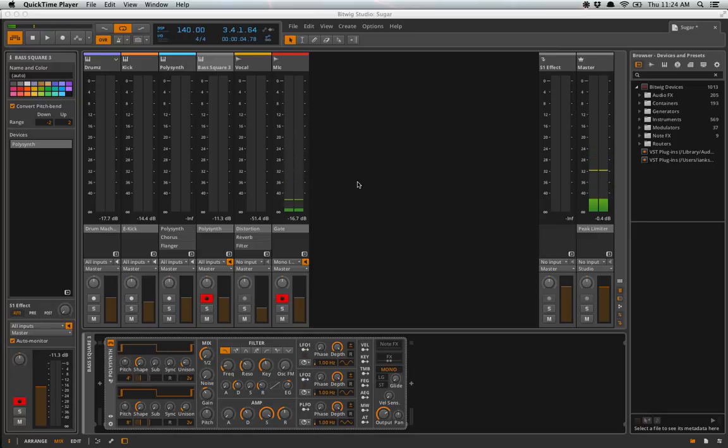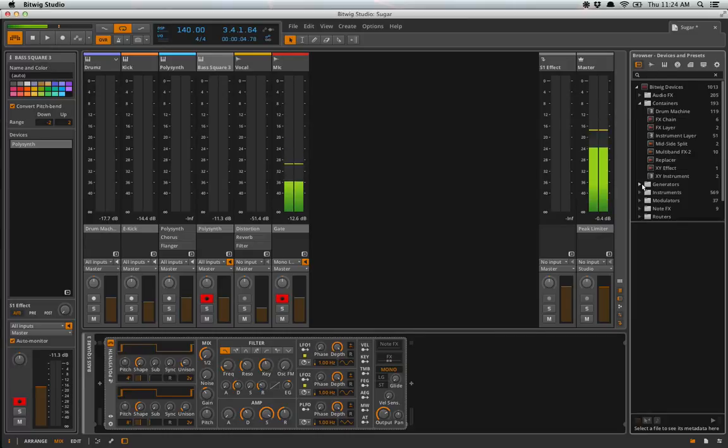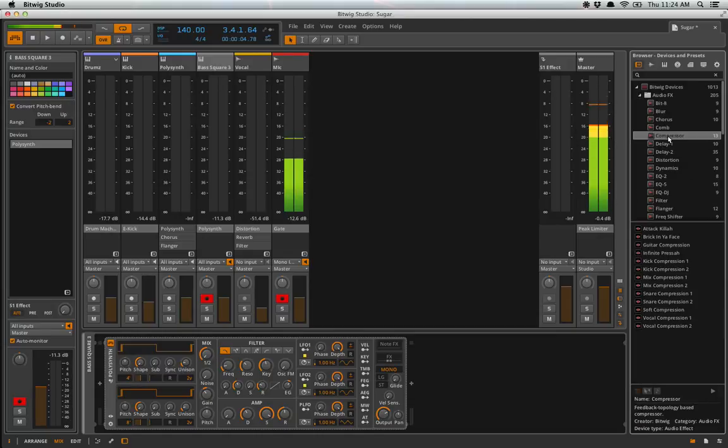This is part 3 of Bitwig Snips, and today we're going to go over some of the cool things you can do with Bitwig's compressor. Bitwig's compressor is actually a very nice feature they've added. It's not the best looking compressor. It's pretty basic when you look at it.